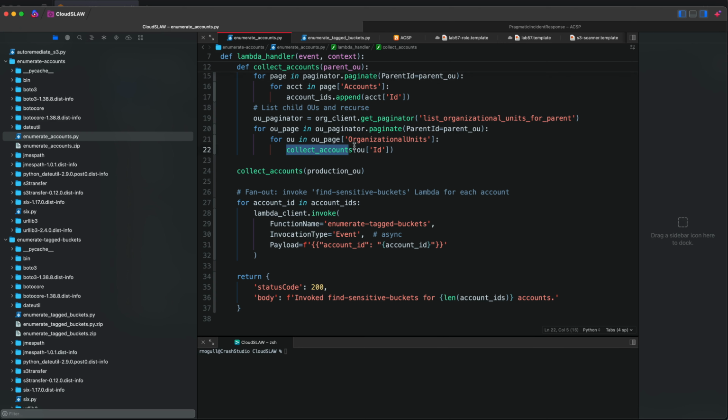And you can see that API call here. So that's going to launch a new version of itself. So it's kind of a cool part of the fan out. And again, if there's multiple OUs, it's just going to keep launching more functions to drill down in the architecture. And then here's the invoke, and it is going to go to enumerate tagged buckets.